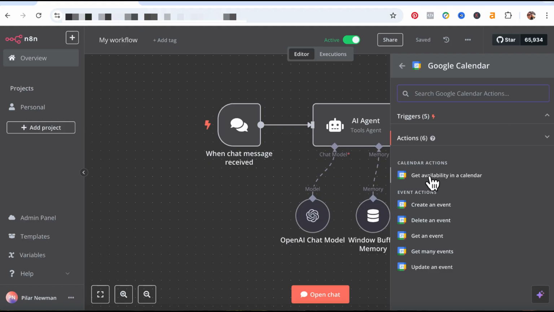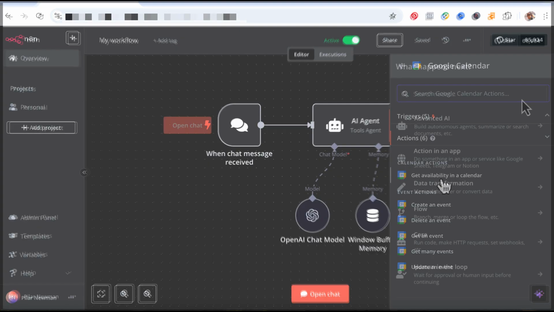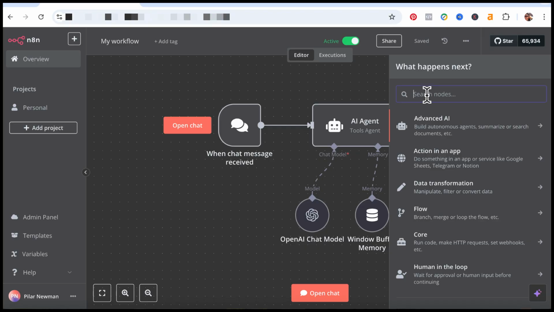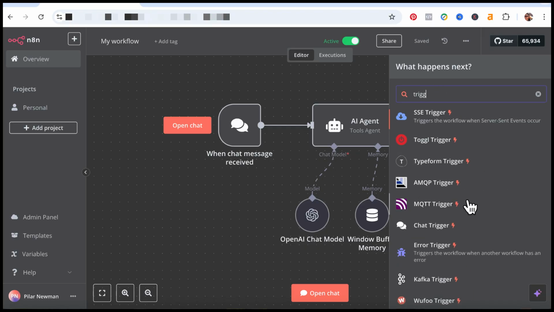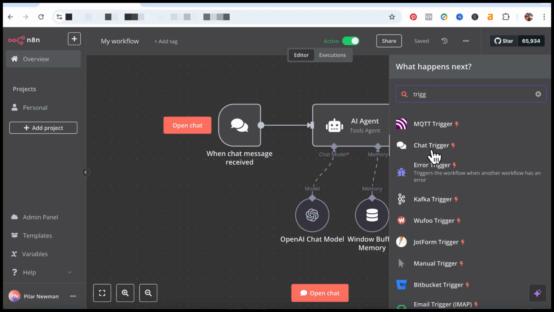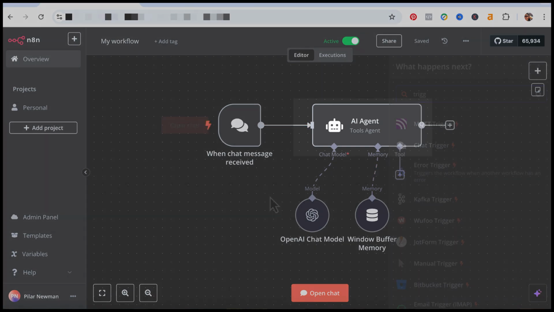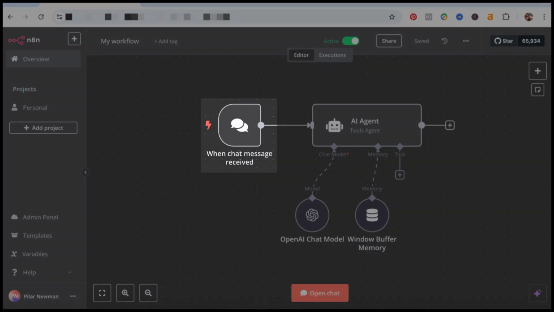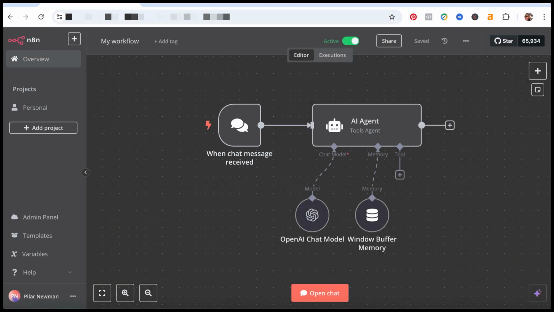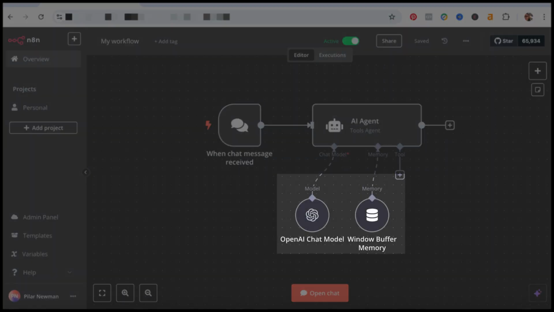for available appointments. To start a workflow, you need a trigger first. Basically, what action will trigger your workflow to make it run? And in this example, when a chat message is received on the website, this workflow automation will start to run. Next, we have our AI agent that is going to take the information from the chat message and then think and take action.